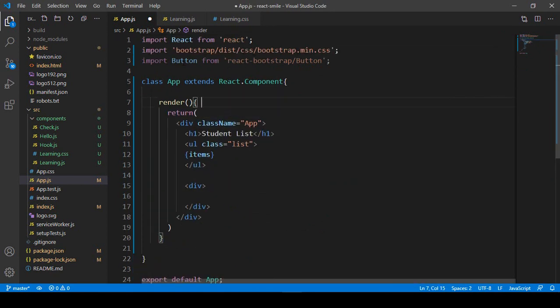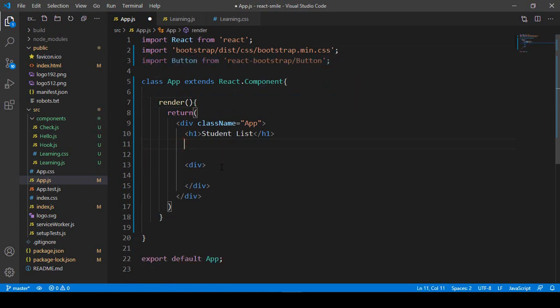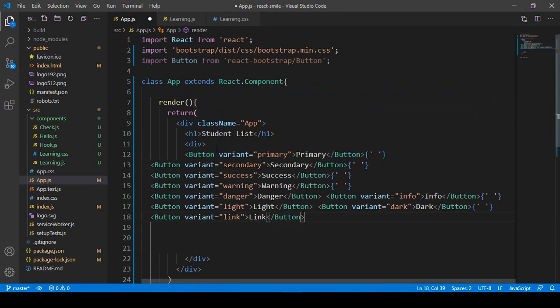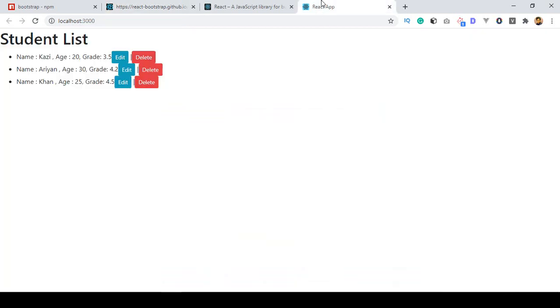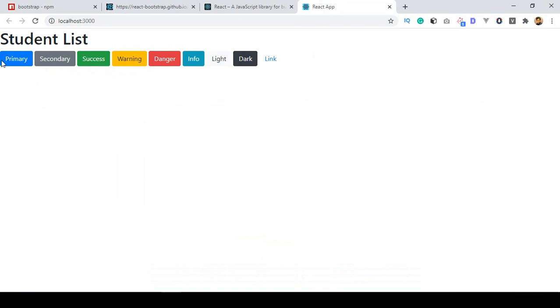Okay, so I already imported our button, and then there is a UL, we don't need this. There is our div, and in particular in this div area, here I want to paste it. That means all of our React Bootstrap buttons. So I simply paste it. Now if you click save all, and go to your project and refresh it, yes, you can see friend, it's now perfectly getting all of our primary.